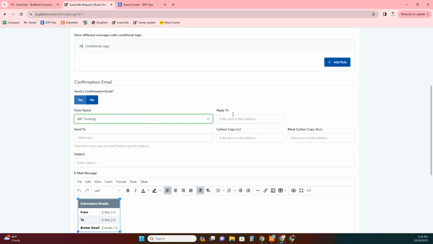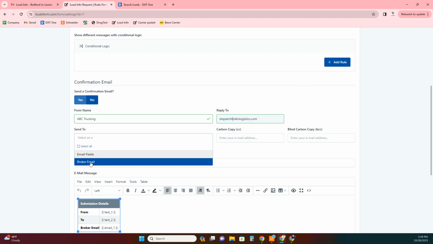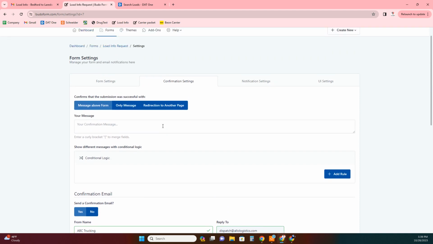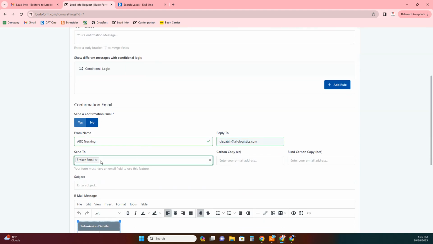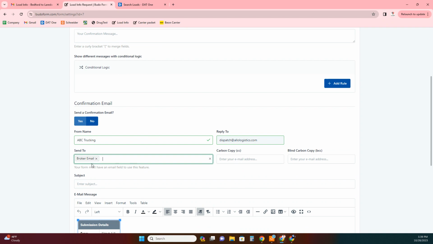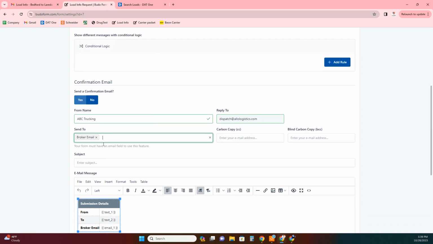Reply to. This is important. So when the broker replies to that email, it goes there. It's very important. So I'm just going to put my email here. Okay. Send to. Here you select broker email. Remember the form? So basically, we are selecting the broker email from the form we created. So it tells them, hey, send this email to the input, the email that we put in there.